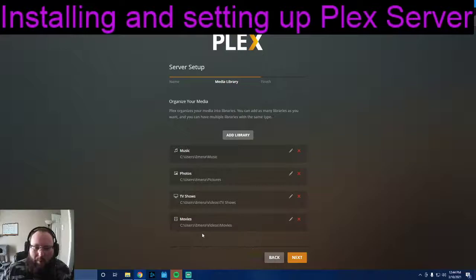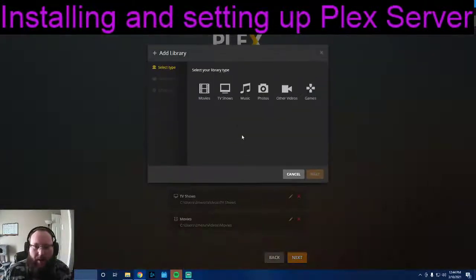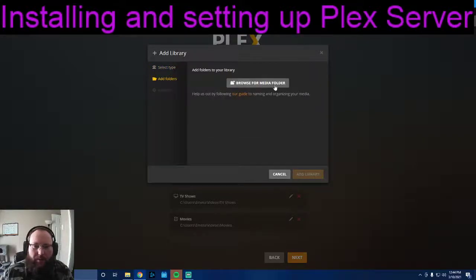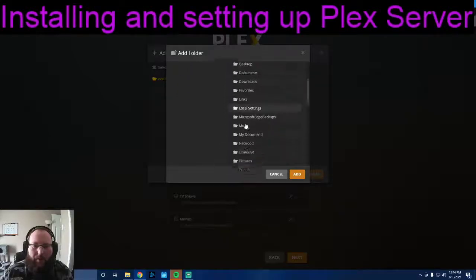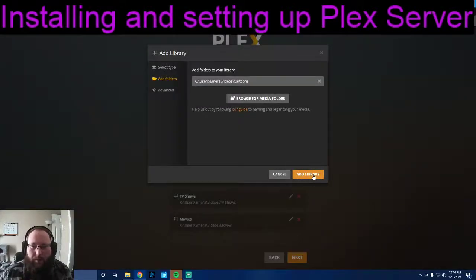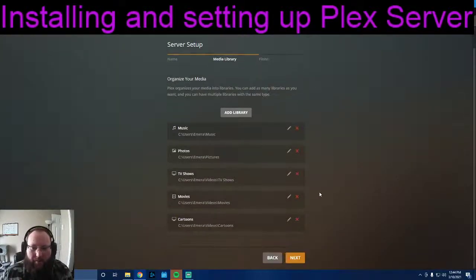We're going to do one more for people who have youngsters. We're going to add a cartoon. Now, if you can see right here, it does not have cartoons. What I would suggest you do is click on TV shows, rename this cartoons, hit next, do the same thing as we did before, go all the way down to videos, and you'll have your pre-made cartoons. Add a library. Now you have that.